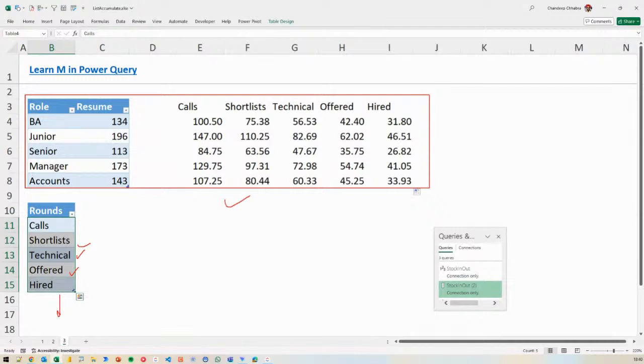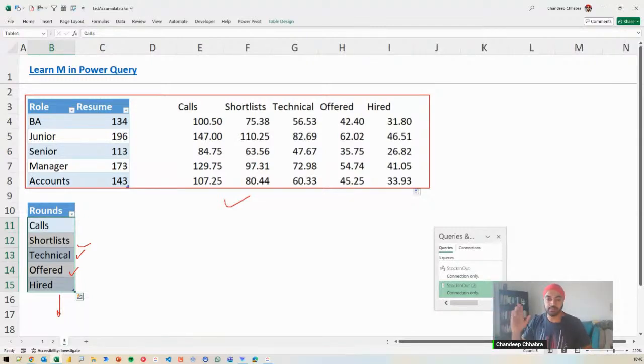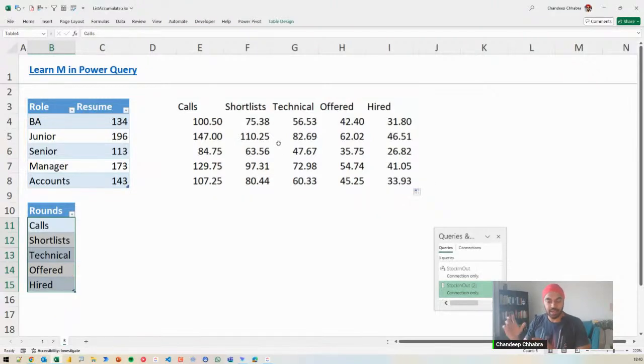It's a very practical example. Anybody who works with funnels, sales funnels, hiring funnels, this is a great example to work with. And we're going to do this using, obviously, List.Accumulate. So with the setting in mind, what is it that we're trying to achieve? Let's go back to Power Query and start creating List.Accumulate.